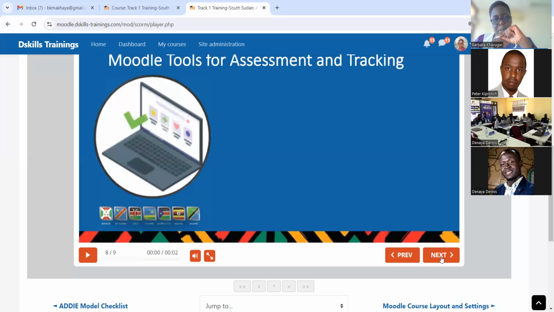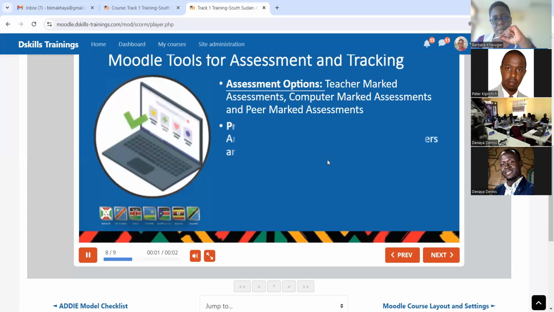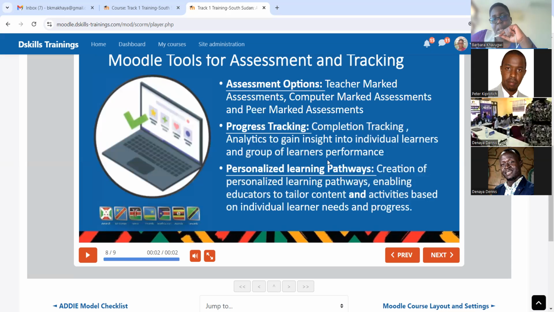Okay, so I'll move to the Moodle is also very rich in tracking learning. You want to track the students as they're systematically learning and the generating of reports. So you have the assessment options. So the different assessment options that are available, teacher marked, computer marked, and peer marked.